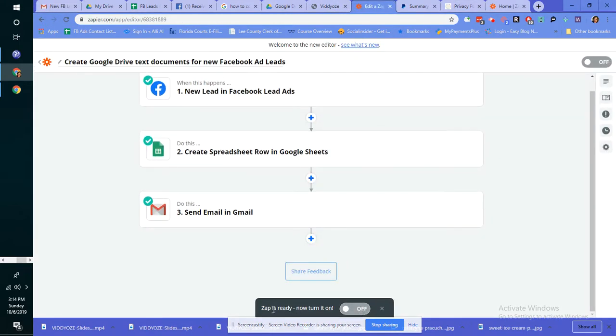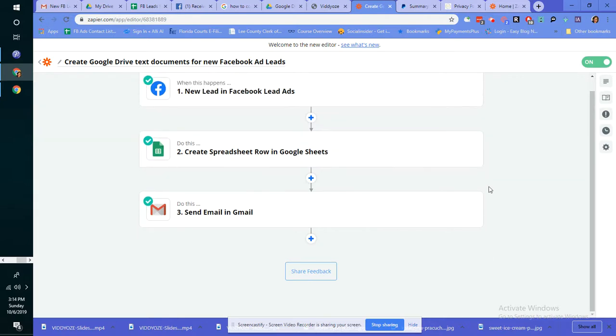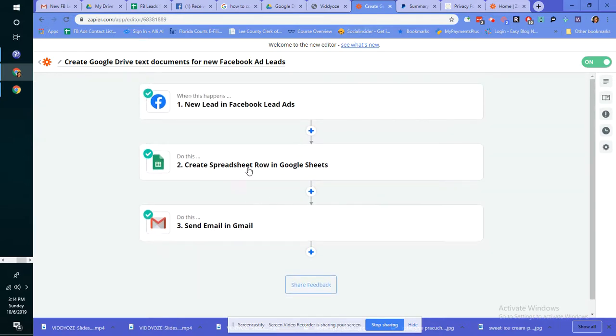And that's it. Then you're ready, you turn it on, and then you just forget it. And that will automatically do everything you wanted to do.